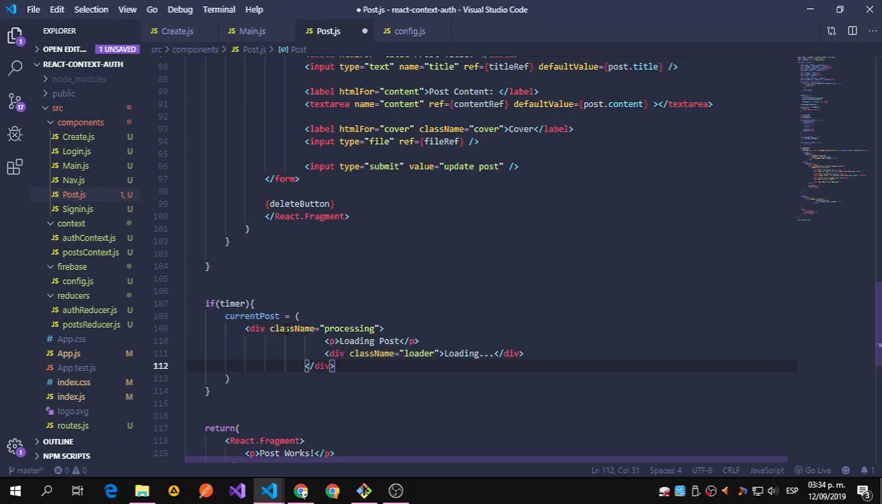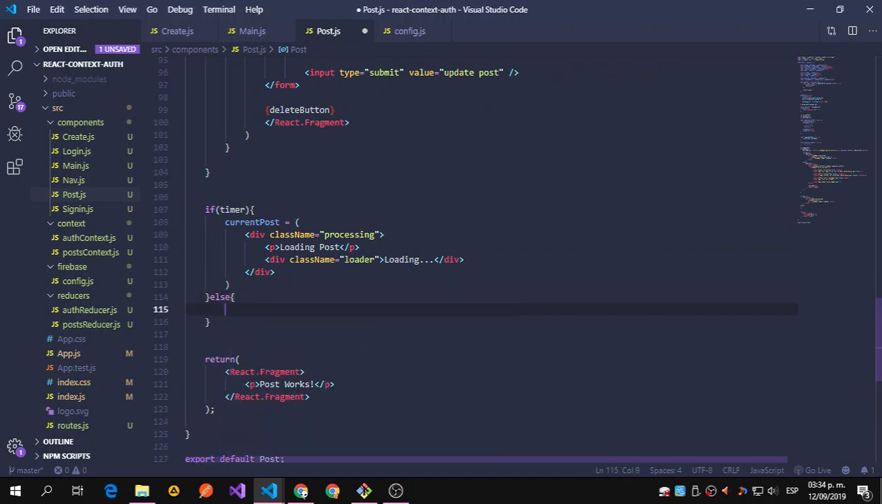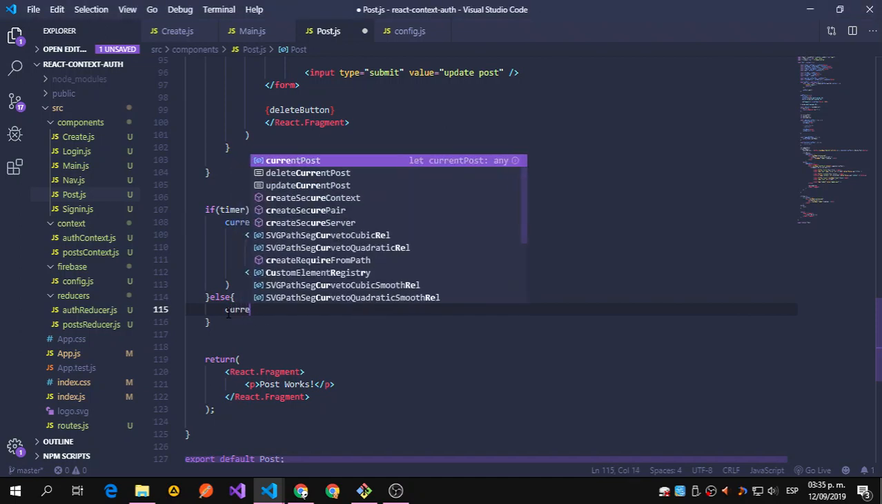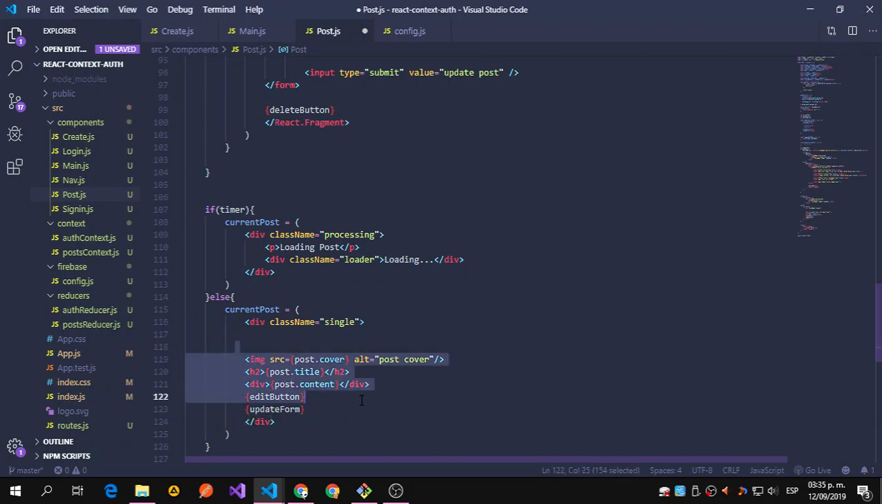So we are going to check if timer is true, we're going to display the loading, and else we're going to add our post. So let me copy this. Well, we have current post equals, let's wrap this, and let me just copy this, copy and paste.